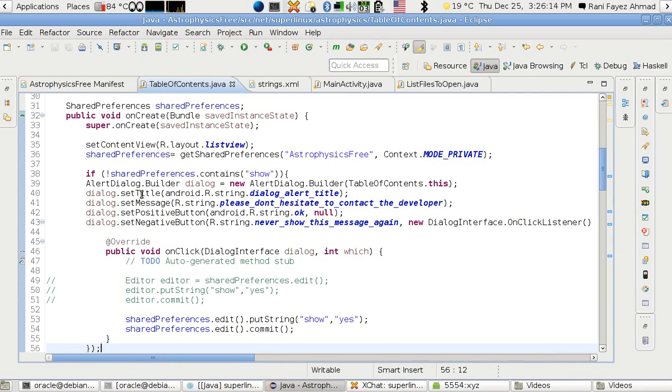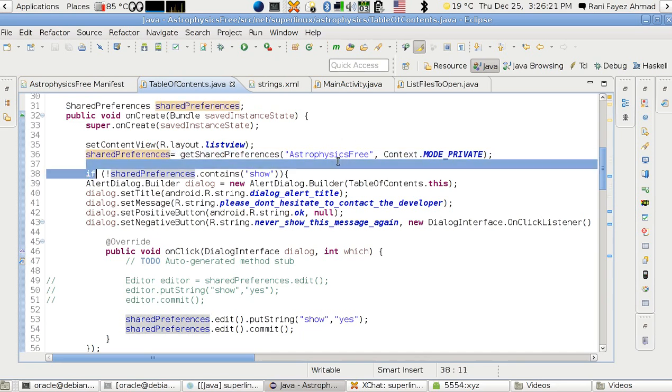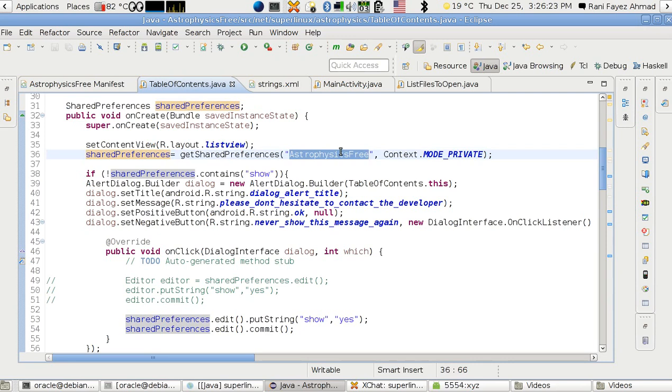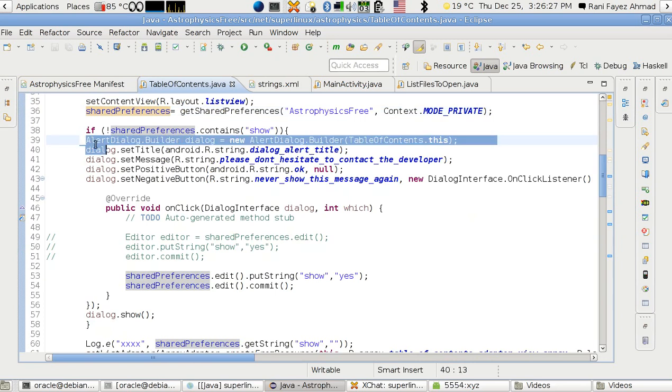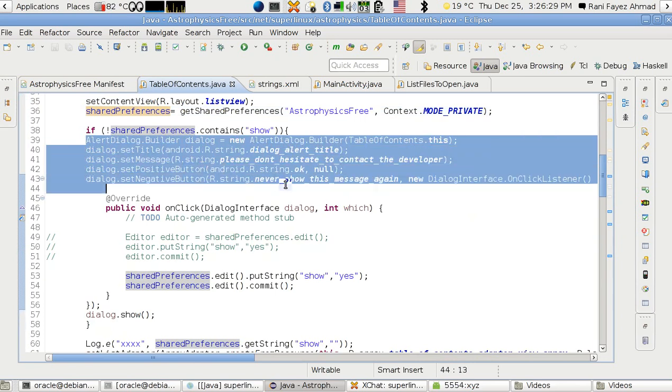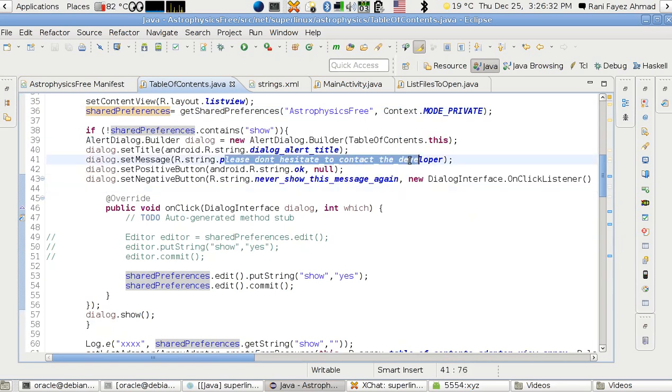I have a member variable of the class called SharedPreferences. I'm saving the SharedPreferences in Astrophysics Free, or whatever the app is. There's a dialog box that I'm going to show, just to tell the user, please don't hesitate to contact the developer, which is me. I'm that developer.